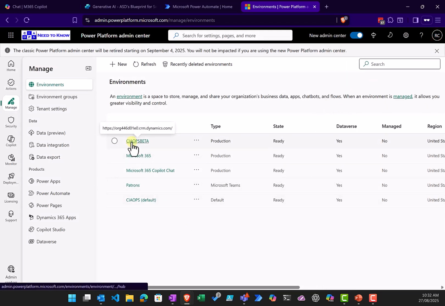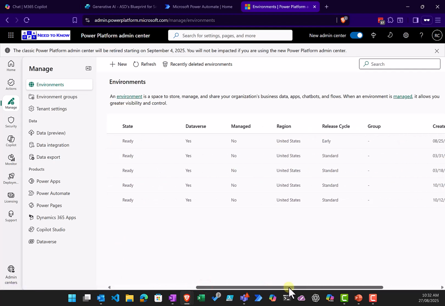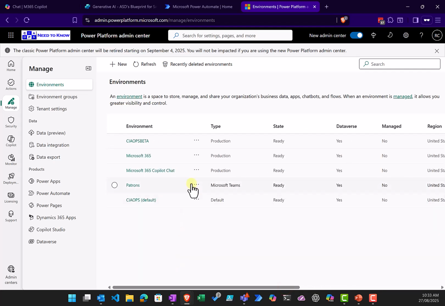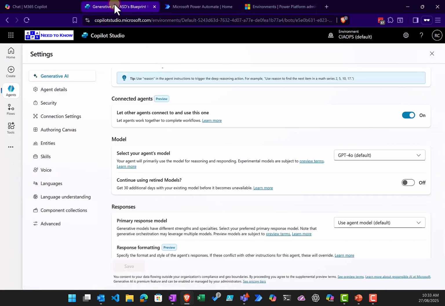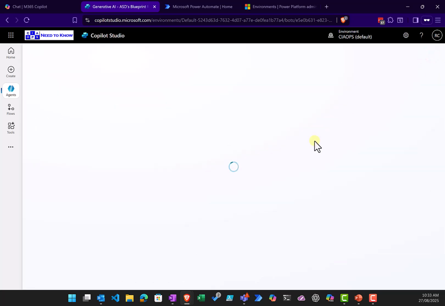Now you'll see up here that I've already created that. It's called CIAOps Beta. That is the new environment that I have created here. So if I scoot across a bit here, you'll see under the release cycle, this is set to early. So all the others are standard. They're not currently going to support GPT-5. I need to make sure that my release cycle in this environment via that option I noted is selected to get those capabilities.